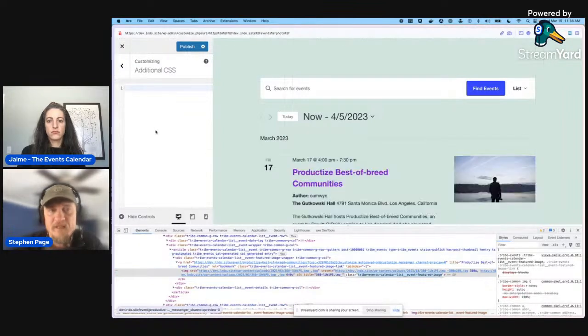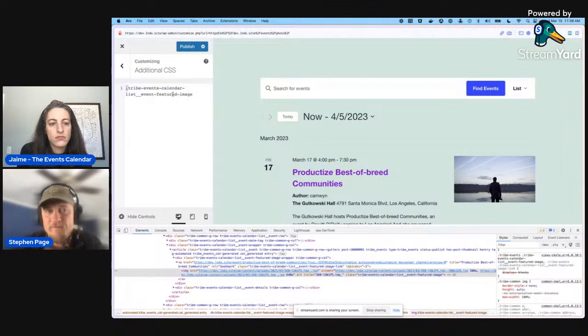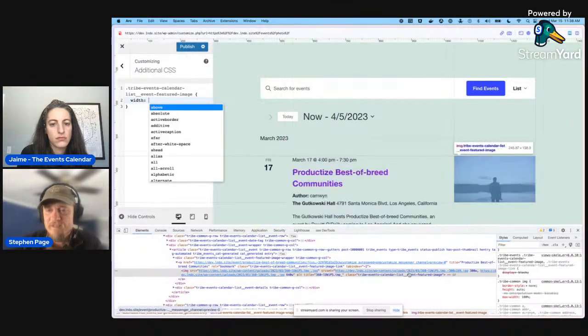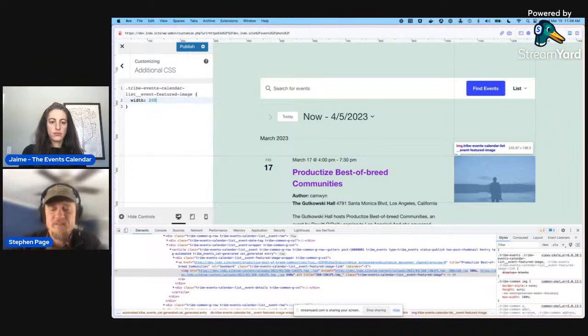So we copy that class, and then we go here and paste the class. It starts with a dot. If you're not familiar with CSS, a class starts with a dot, and then your rules go in curly braces. So here's curly braces. We're going to say width is, how big is this right now? It is 245. So let's make it smaller. Let's say a max of 200 pixels. You can see how it shrank, right?